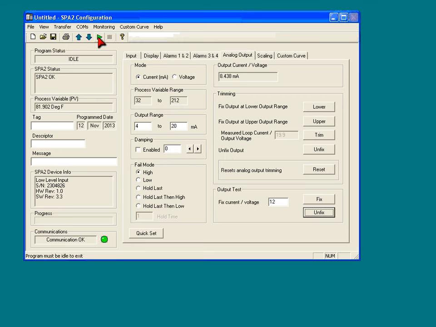So let's get started back up here. And of course, I think I've unfixed everything. Here's my output here. Right now it is 8.45 milliamps, and that's a good indication of how everything is working in this case. So your DCS should be reading something similar to that, and you know everything's okay. So that's it for the analog output tab.